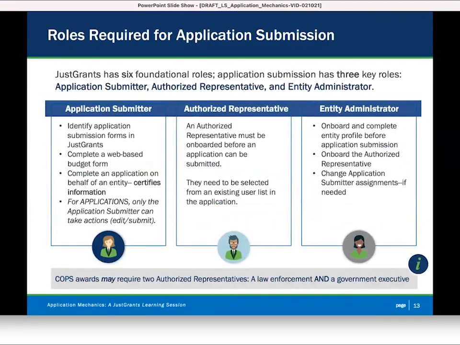A user with the application submitter role will be the only person in JustGrants who will be able to submit an application. The person related to this role is automatically created when the application is submitted in Grants.gov. The person submitting the information in Grants.gov is assigned to the application in JustGrants. If this needs to change, the entity administrator can reassign this role in JustGrants as needed.